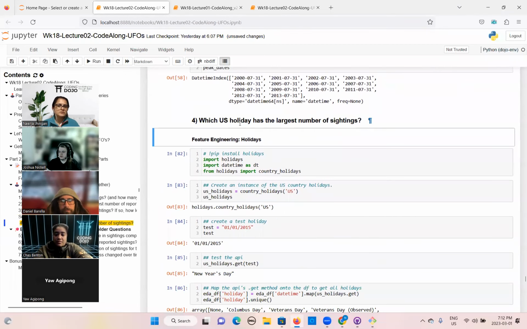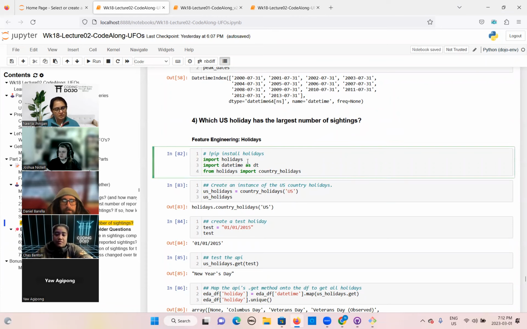Now, which US holiday has the largest number of sightings? On which holiday? So here, in your Dojo environment, we have already installed the holidays package. If not, you can simply copy and paste this one and uncomment it, and it will install that holiday package. If it throws an error, import holidays, datetime, import country_holidays library, and then country_holidays US. So we will plot it.